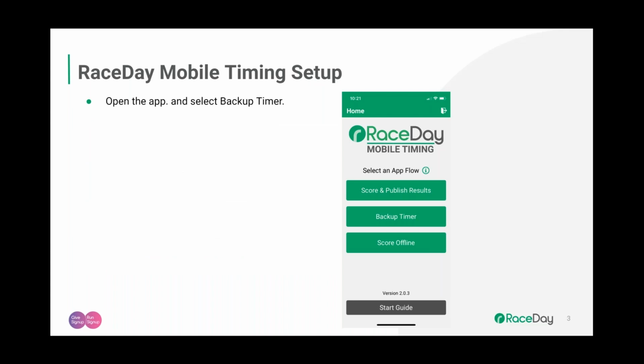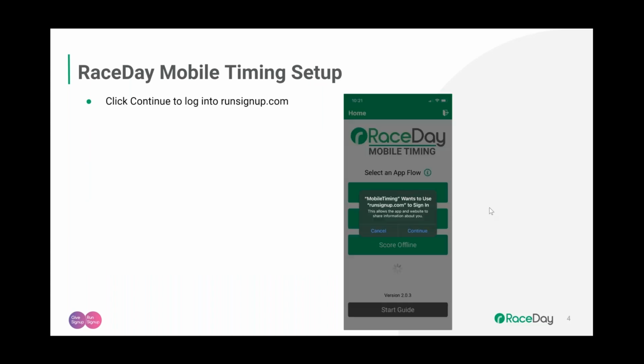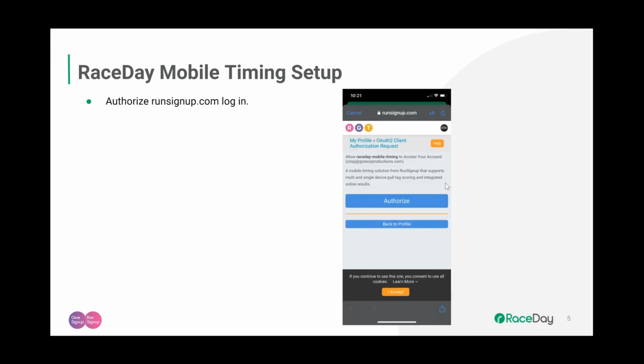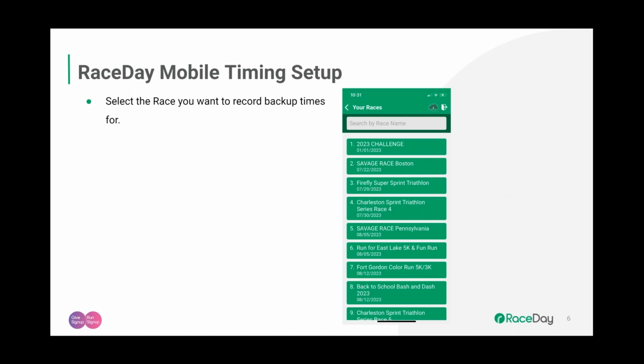So you're going to open the app and select backup timer, which is right here. From there, if you've never used it before, mobile timing is going to ask you to log in to RunSignup, so you'll hit the continue button and authorize, similar to the same OAuth request that you get in Race Day scoring. You'll authorize the use of login into RunSignup from the app, and once you do that, you'll get all of your races, and you can select the race that you want to record backup times for.